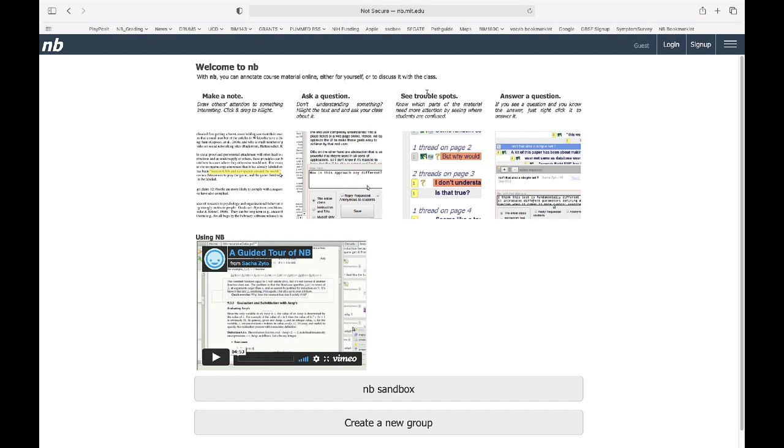So the first thing is to sign up for NB, and you should have received an announcement via Canvas that gave you a link to signing up for Nota Bene. Once you're there, it asks you to sign up with your UC Davis email and your name first and last as they might appear in the Canvas gradebook. That's how I'm going to sync grades between Nota Bene and the gradebook. So make sure to sign up with your UC Davis account.